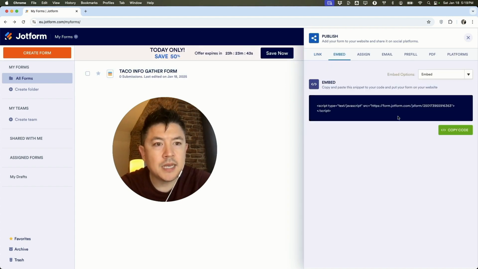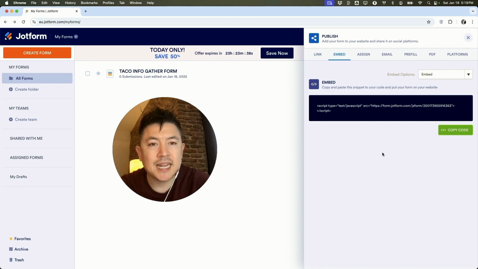Okay, so here is the embed code. So you can just click on Copy Code. Now you can go ahead and embed this as an HTML code onto your website using WordPress or Wix or whatever website design service that you use. So there you have it, guys. If you're wondering how to get the HTML embed code for your Jotform, that's the easiest way I know how to do it.